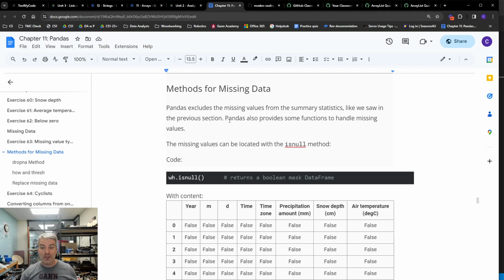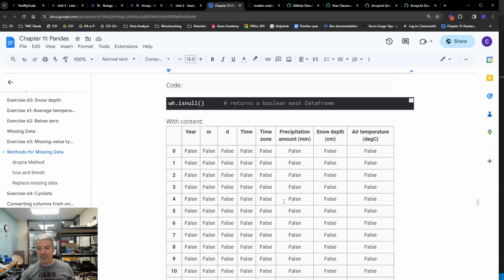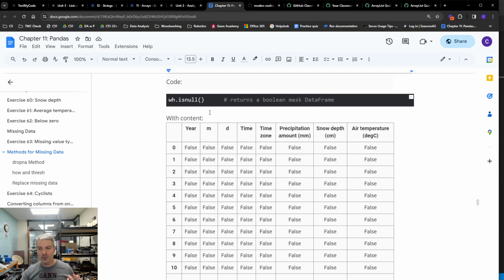Okay, methods. The first method that we're going to have available is the isnull method. This is going to create a mask of true and false values, depending on whether the value is null. That means it is NaN, not a number, or is None. If the thing is None, then our mask will have a true value there. If there is actual data there, then is it null? No, so we'll say false.